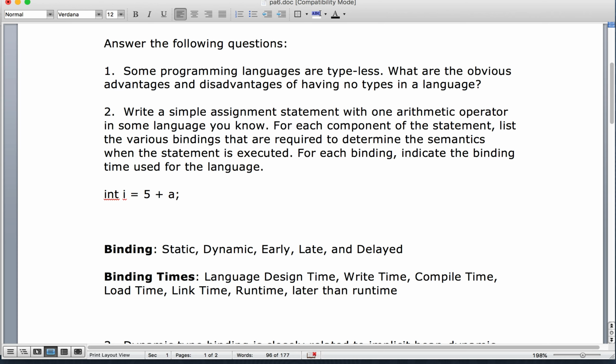Let's talk about Python. I'm going to do another expression in Python. You only have to do one. But let's just take a look here. So for each, let me answer the question and make sure I've got the rest of the question here. For each component of the statement, list the various bindings that are required to determine the semantics of the statement that is executed. Well, in here, all of the bindings are done statically. The answer to that question is everything's static in C++. For each binding, indicate the binding time used for the language.